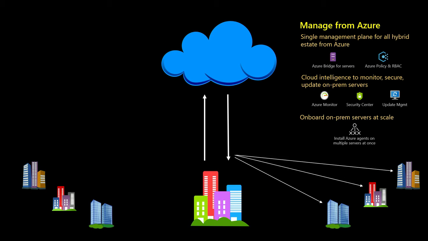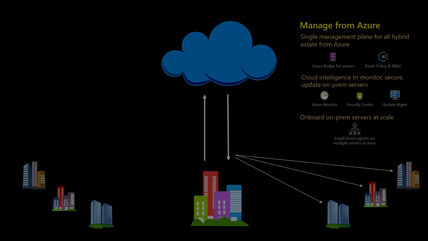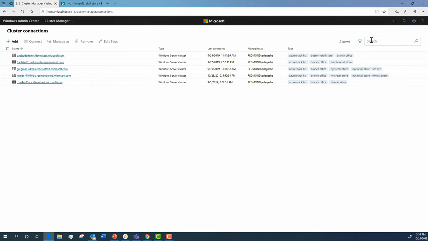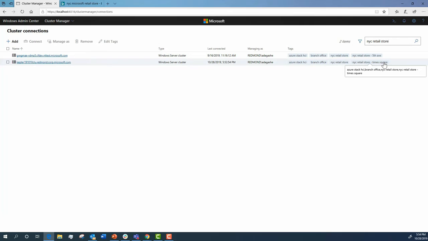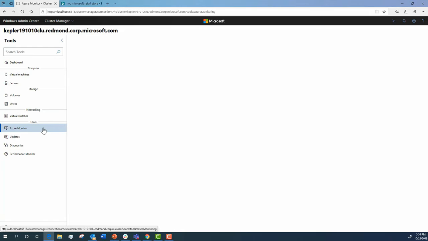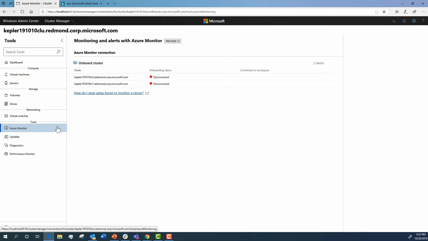We can also manage from Azure down to the premises. Specifically, what I'm going to talk about is Azure Monitor. Here I can connect to my cluster connections, and say I have hundreds of them. This particular store in New York, in Times Square, will now have an Azure Monitor option, and this is for monitoring alerts, to let you know something happened. Right now, they're disconnected. We haven't onboarded it to Azure.